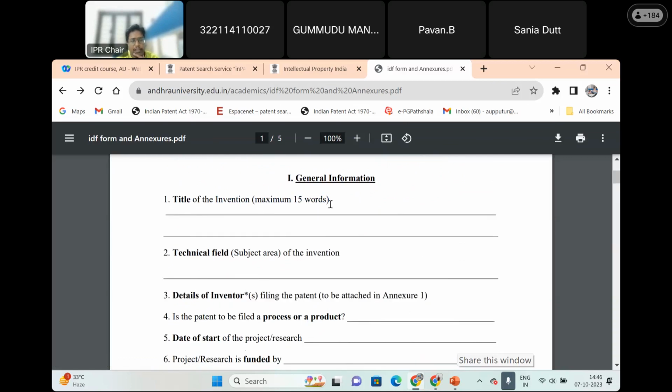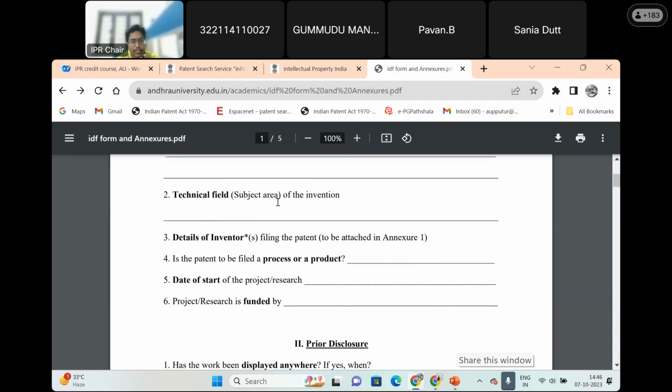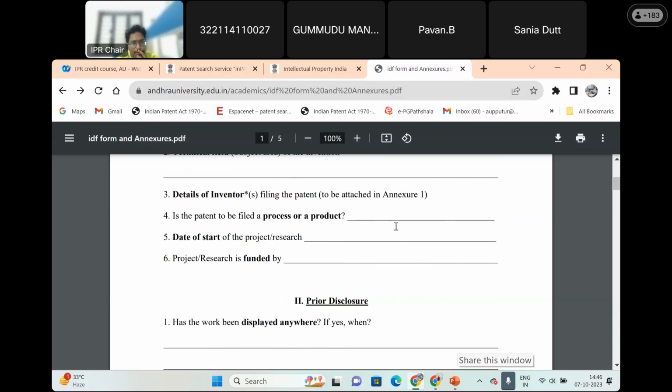This is the title of the invention. For example, in our case, I explained one inhaler, right? Smart inhaler. So you can write something like that as the title of the invention. What is the technical field? It is relevant to the medical field or pharmaceutical or something like that.